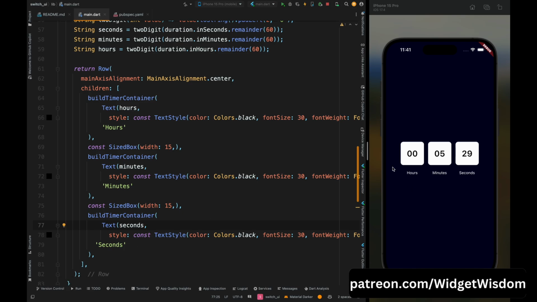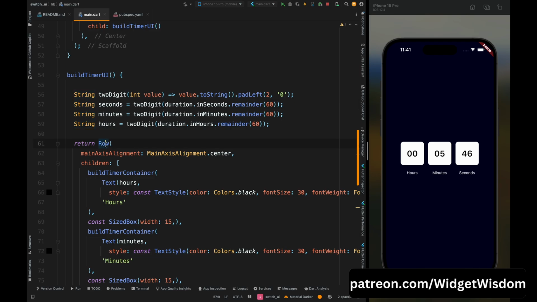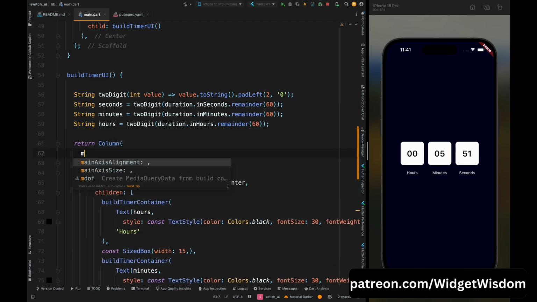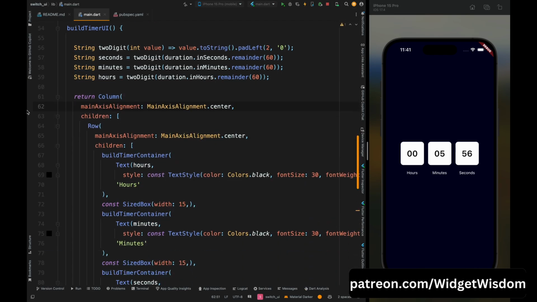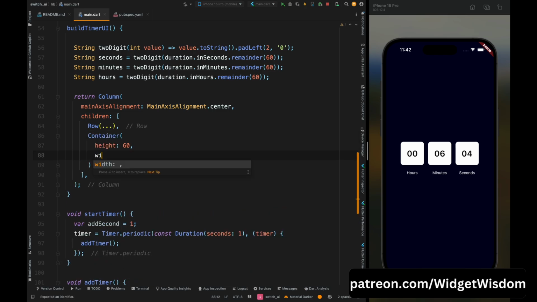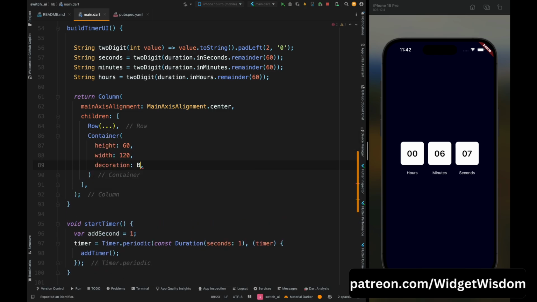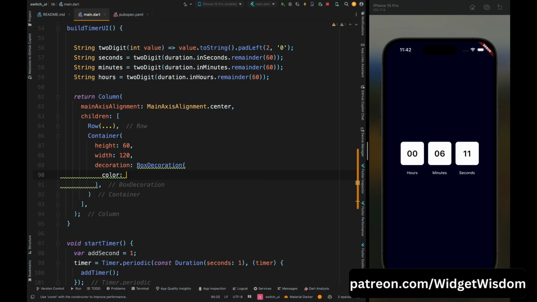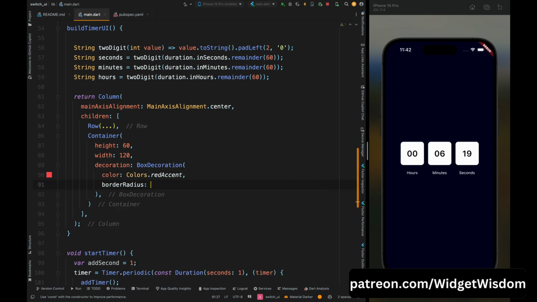Okay, now this was the second thing and this is working fine. Now we want the stop, pause and play buttons, so for that wrap this row widget inside a column widget, and here add the main axis alignment to center. Now minimize this row widget, and here add one more container and give it a height of 60 and width of 120, then add the decoration and this is the stop button, so add the color as red accent, and give the border radius of 20 to it.